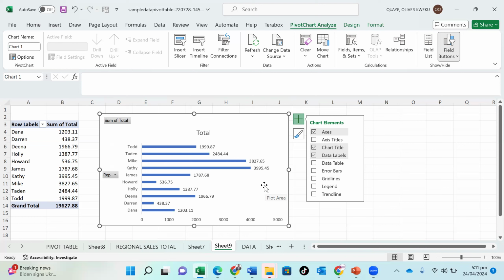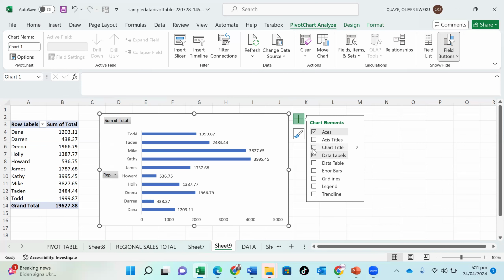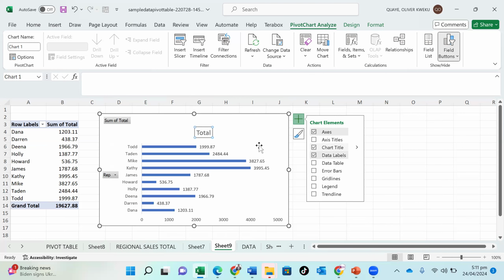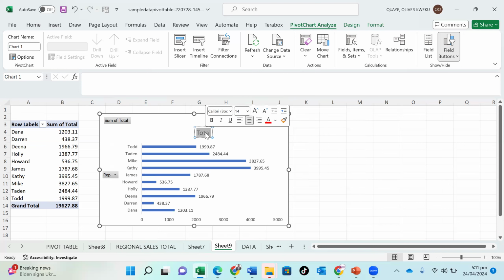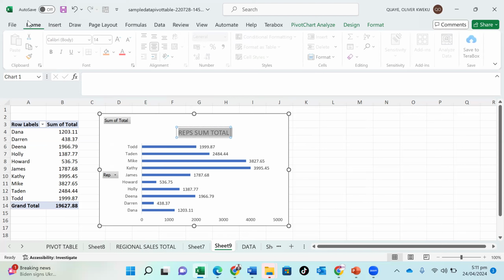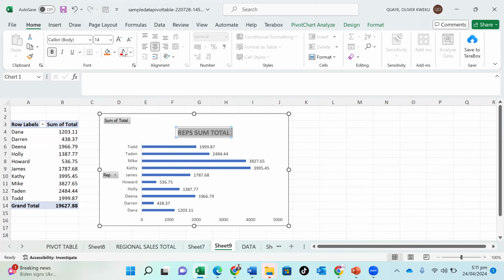So now if you've given a data label, then the chart title over here is just to name your visualization. So this visualization is, okay, reps sum total over here. However you want to name it, and you can give it a nice color. If you don't need colors, you just remove the color, and I think this one is cool for you, however you want to name it, right?